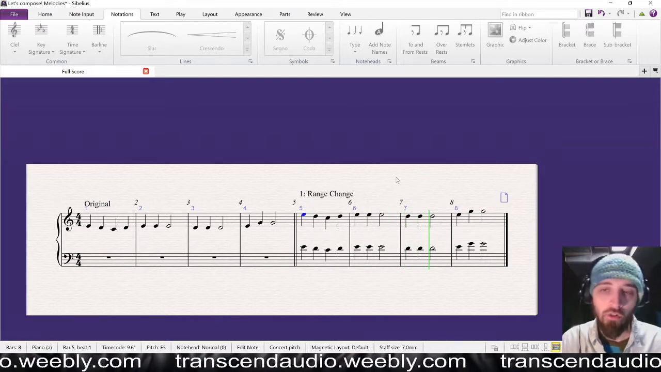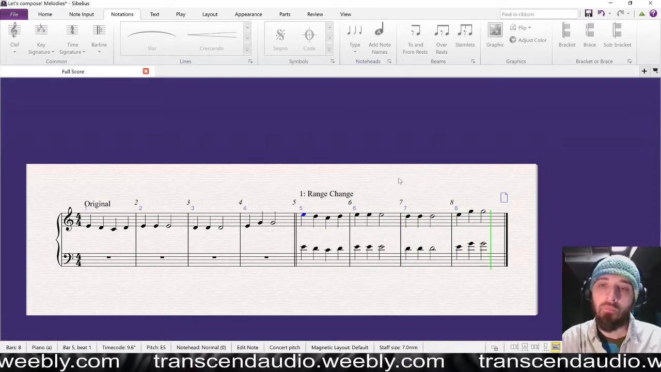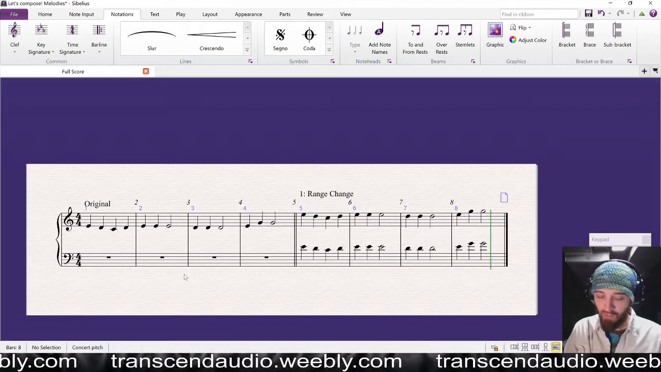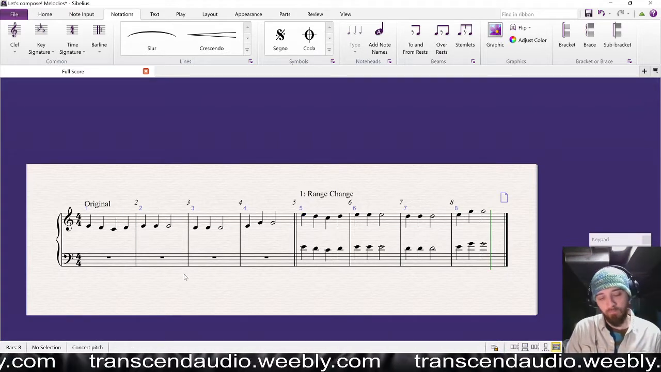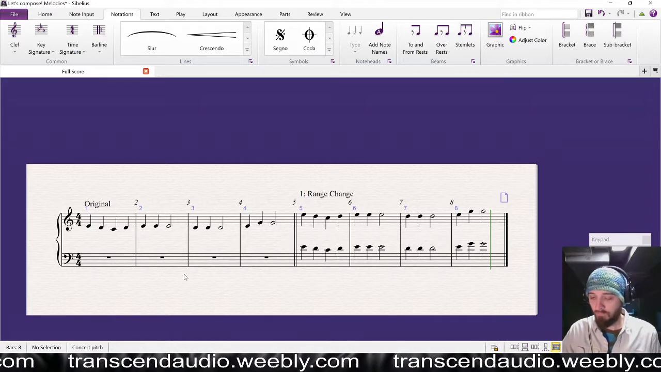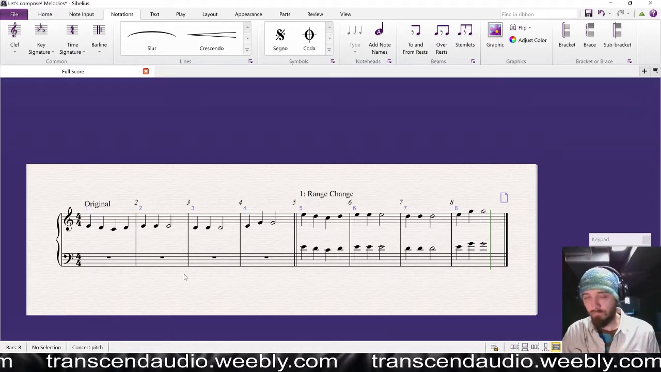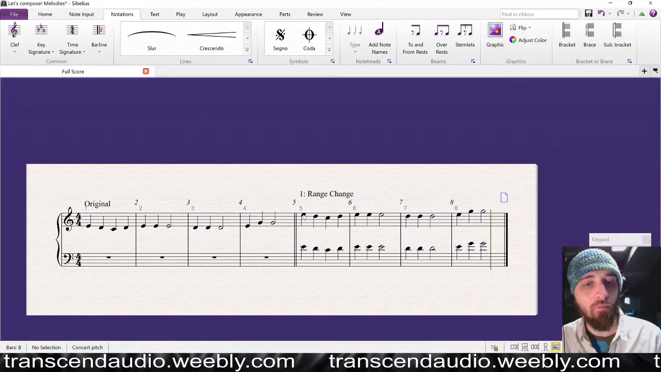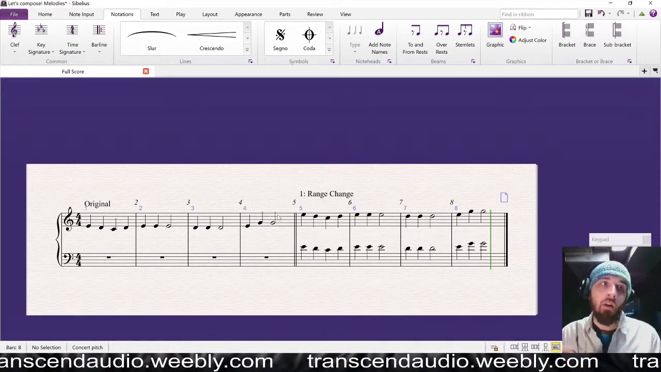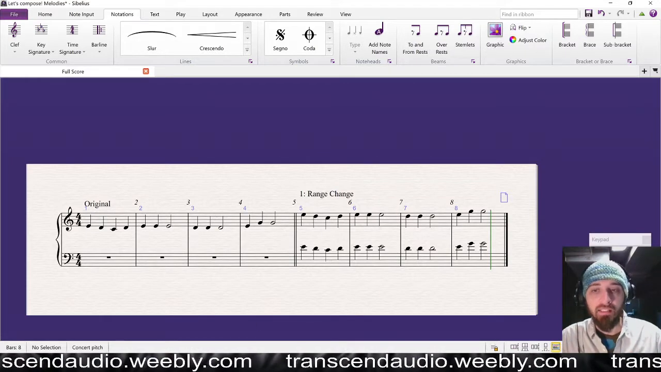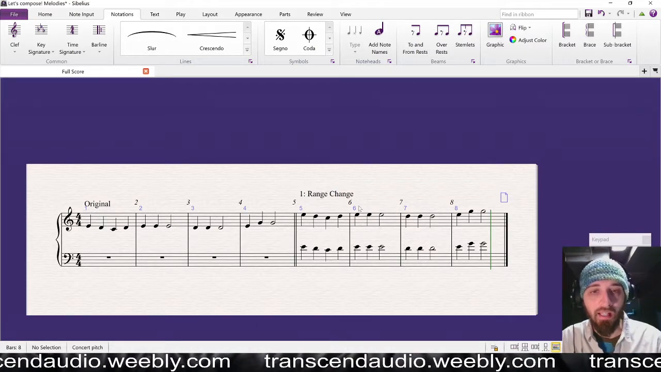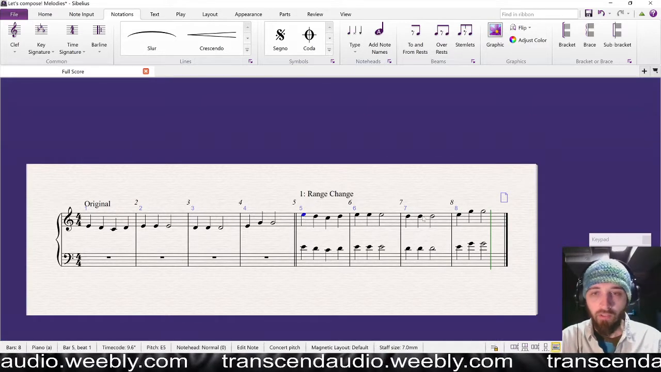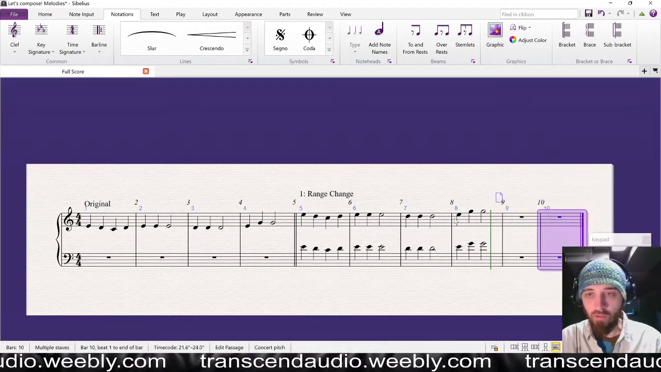Not a big change, but it's an effective change. Oftentimes when you're playing a melody, just a range change like that can be an effective way of repeating without repeating, if that makes sense. You know, repeating while also varying it a little bit there. Okay, so I can also, let's go ahead and add 1, 2, 3, 4.